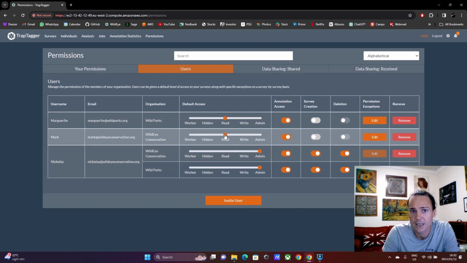You simply click or move the slider to what level of access you want, and then switch on or off whatever type of access you want. So maybe switch off their annotation access, and what actually happens is you'll get notifications about that. All affected parties will receive a notification letting them know what's happened. Affected parties will be the person whose permissions have changed, as well as all the administrators of that organization, so that they know what's going on.